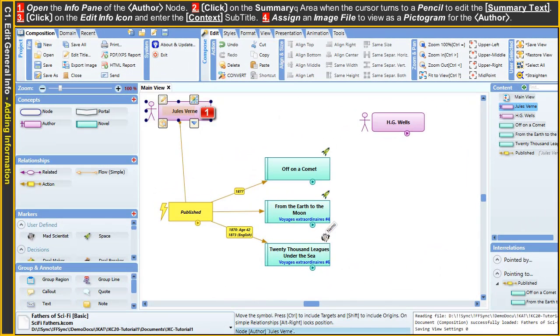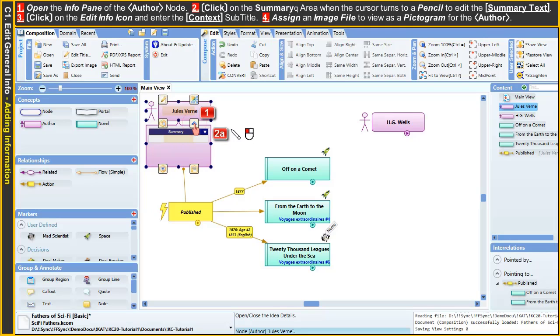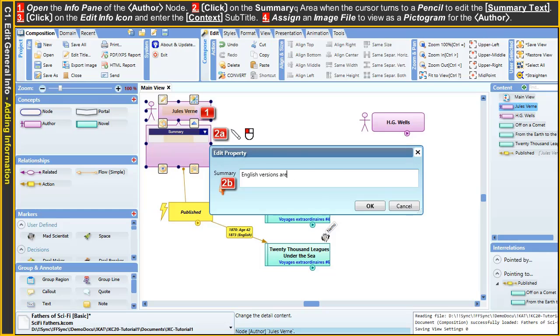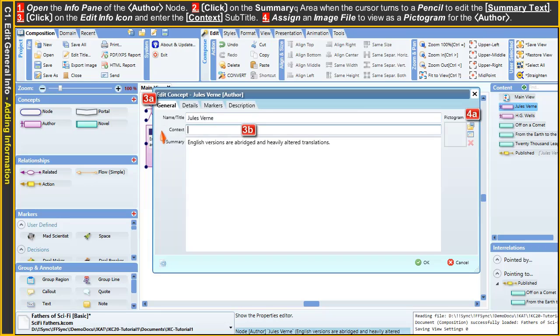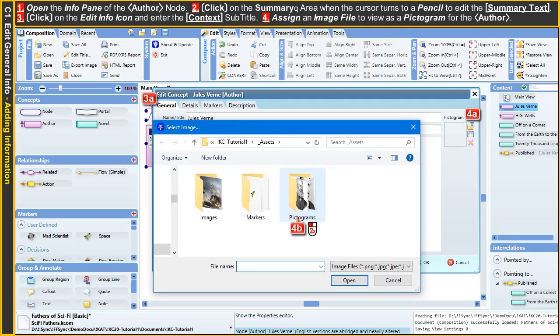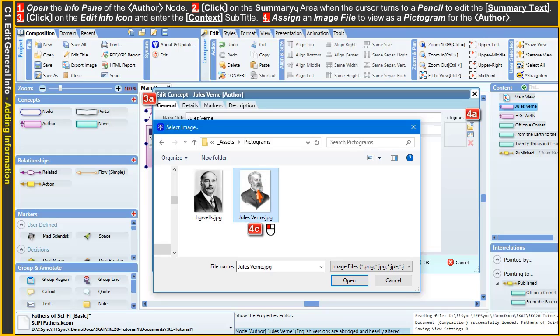Each node has an information pane that can be toggled on and off by clicking on the Info pane icon. By default, each info pane has a summary text area that can be accessed by clicking on the Edit area when the cursor changes to a pencil. Click on the node's Edit icon to access the full edit dialog and enter a context subtitle. Click on the pictogram icon and open the folder containing the image files for pictograms. Select the image to be assigned as the pictogram for the node.